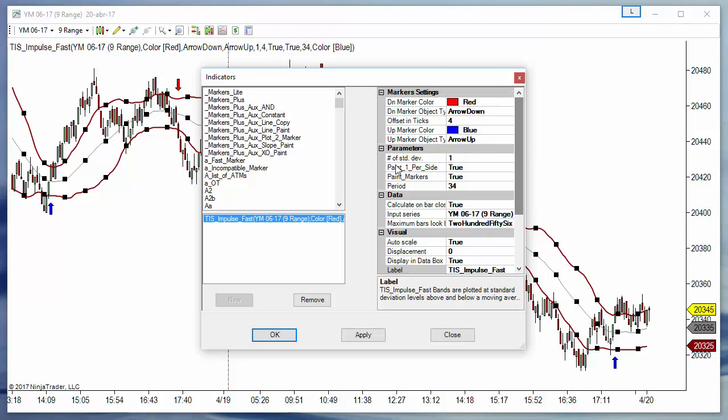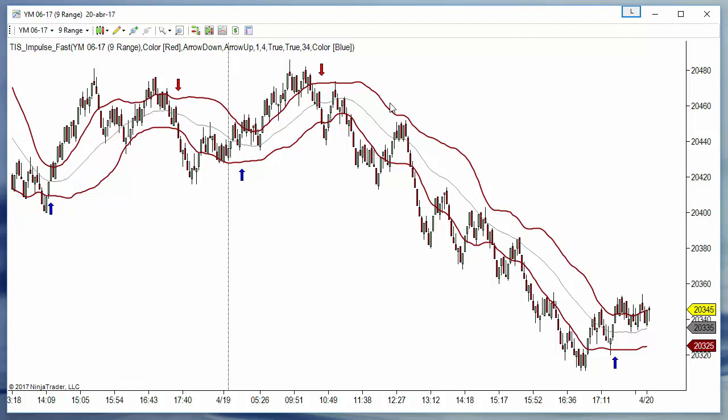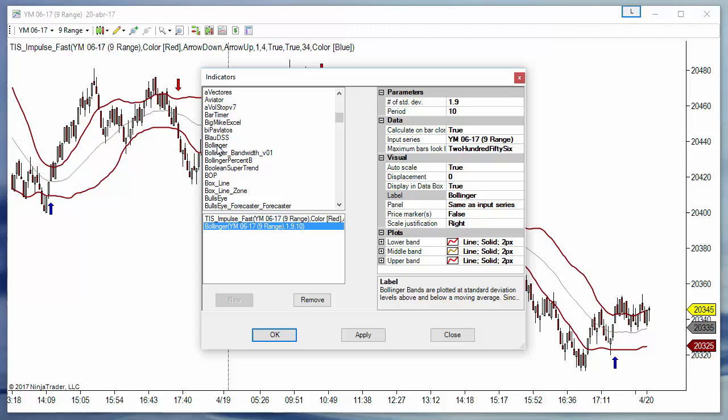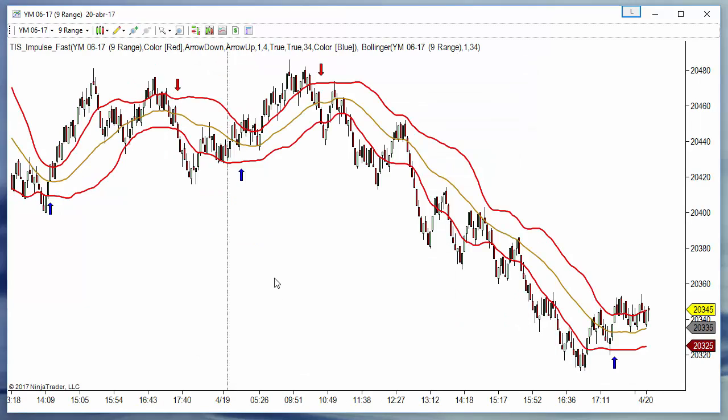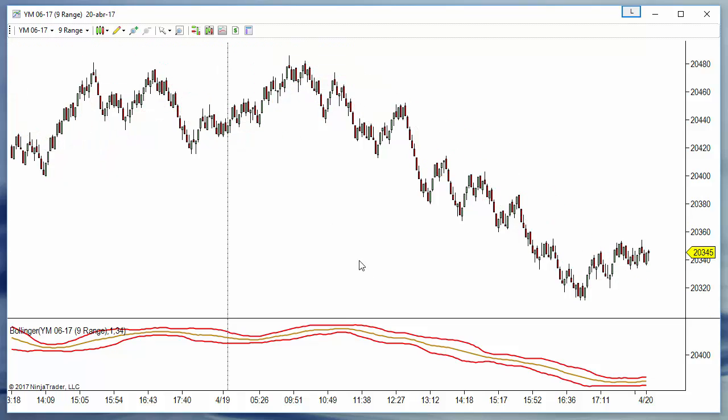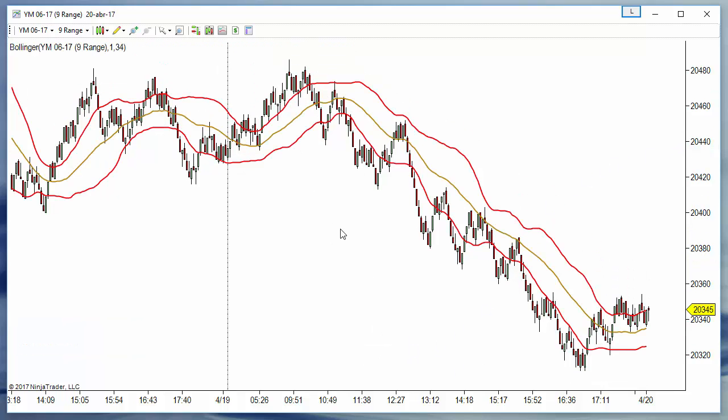In this case, we are using the custom indicator, the impulse fast, where we have only two parameters, the period of the Bollinger and the standard deviation. To start with this setup, we replace the custom indicator by the standard Bollinger Band indicator using the same period and standard deviation. Now we can remove the custom indicator, and now we are going to review step by step how to create the setup with marker plus tools.